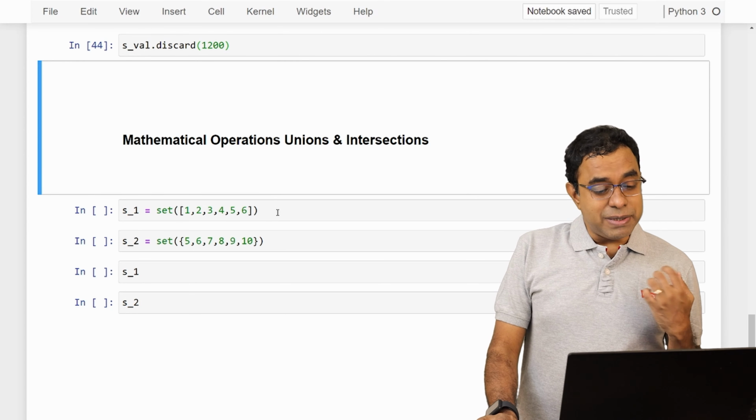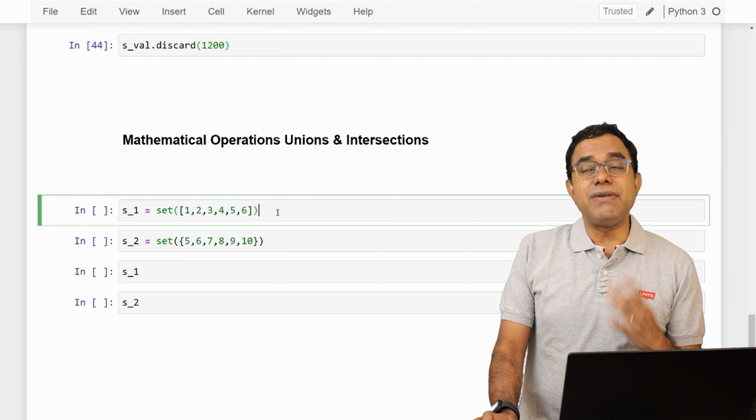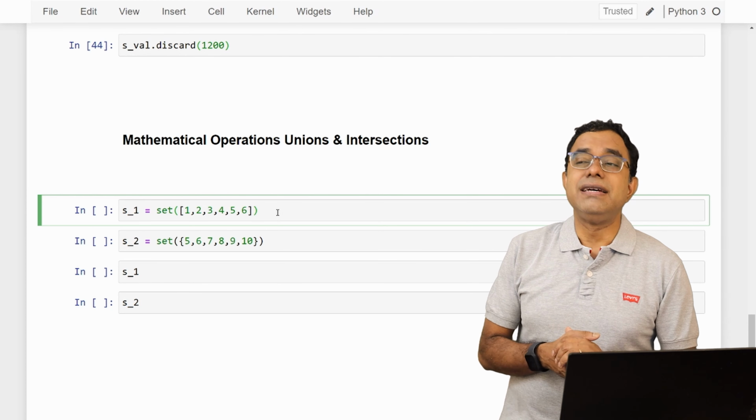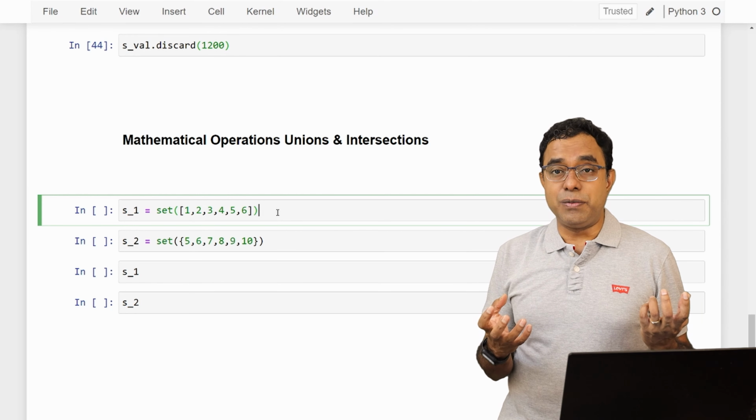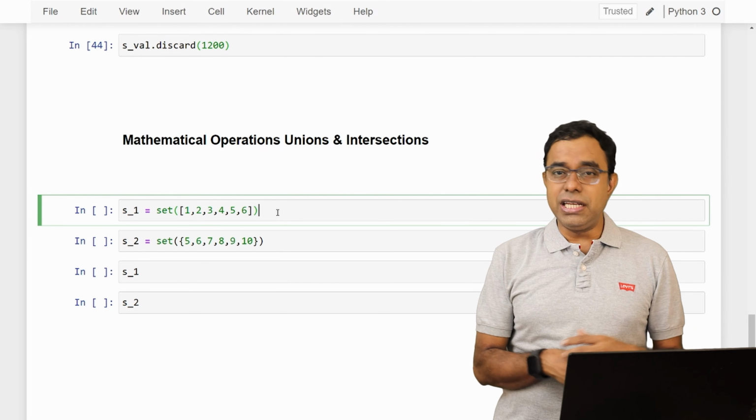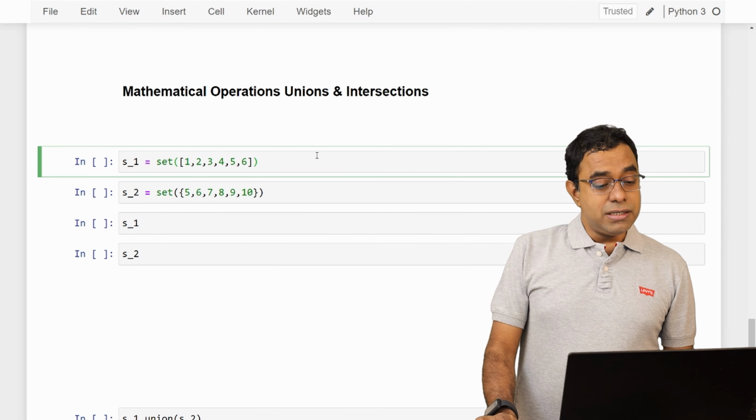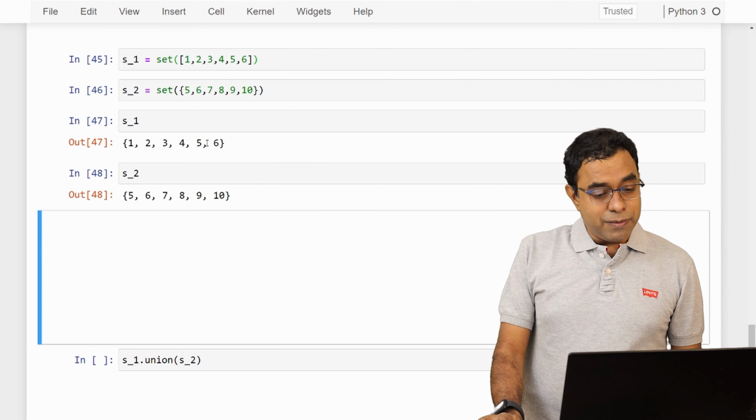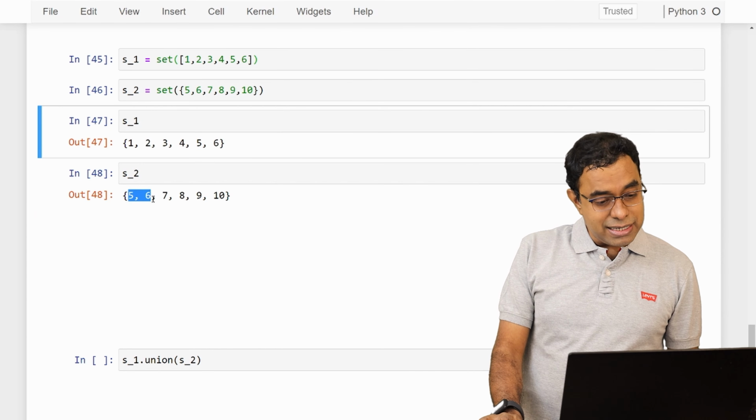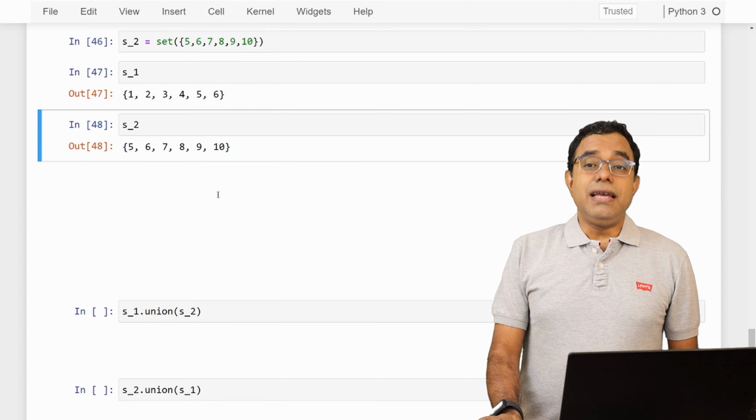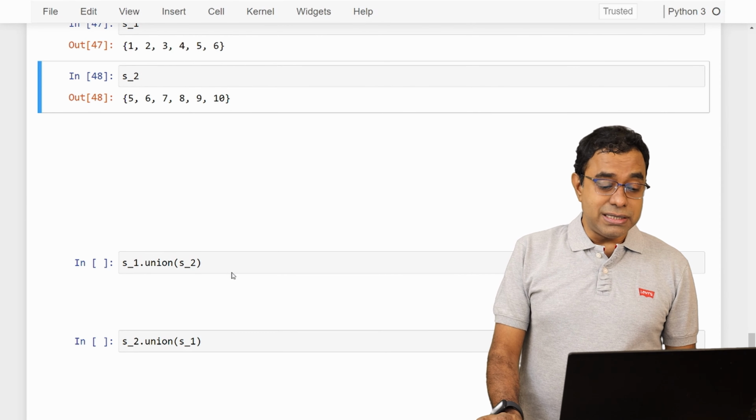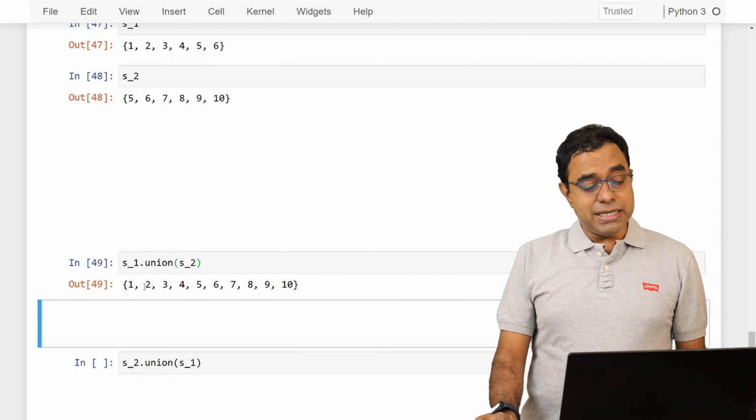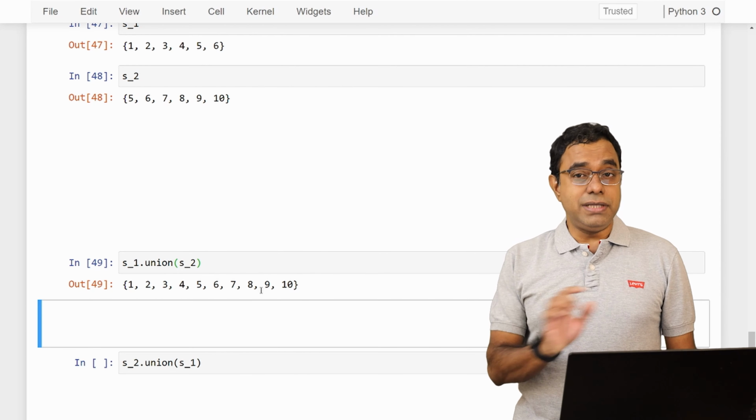So for example, let's say you want to calculate the number of employees. All the employees are in different sets and you want to come up with a unique set of employees. Okay, so you just do union, you will get a unique set of employees. So there are two sets, S1 and S2. One has 1, 2, 3, 4, 5, 6, and the second has 5, 6, 7, 8, 9, 10. If I do union, I will call the union function and pass S2, S1 union S2. I will get all the unique elements of the union of these two sets.